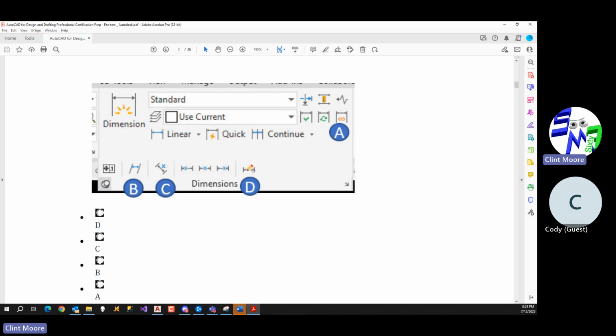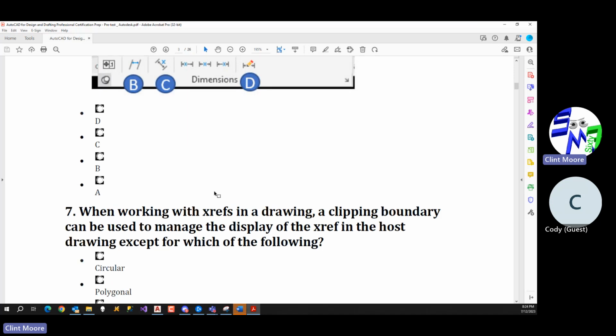D is just editing the dimension. This one is actually an aligned dimension, and you kind of see an oblique angle look here because your lines are actually kind of oblique. They're not angled, so that would be the most make sense there for B.